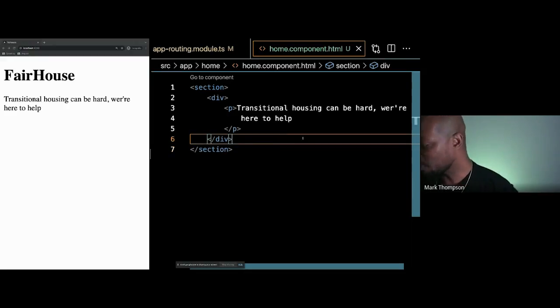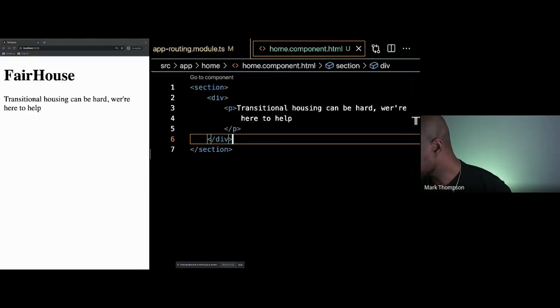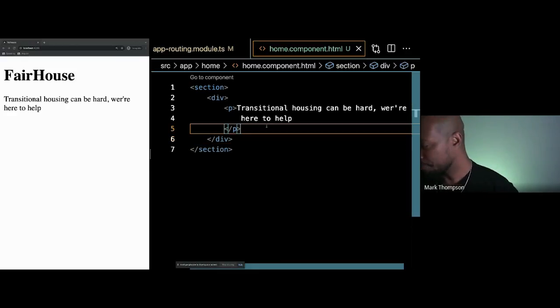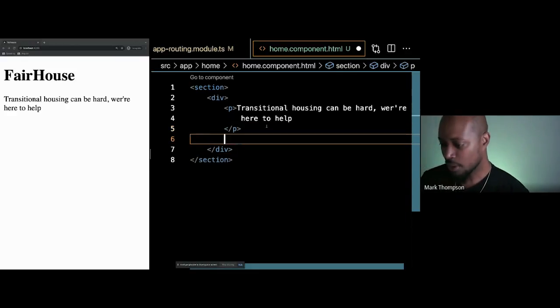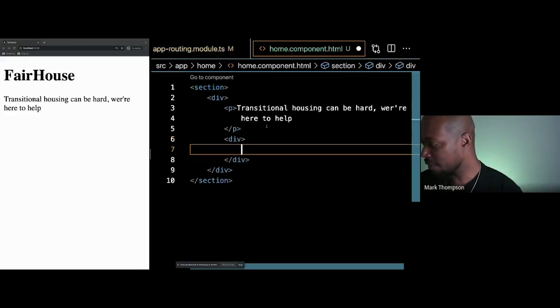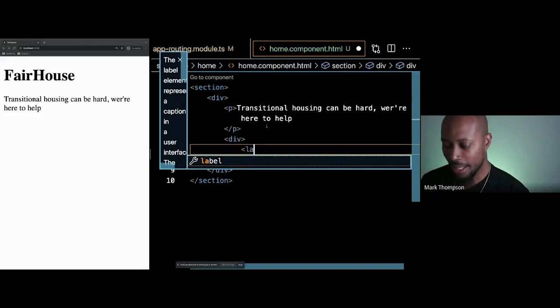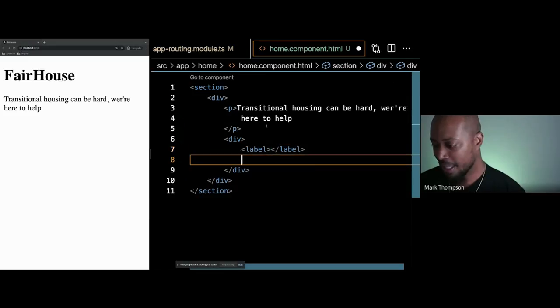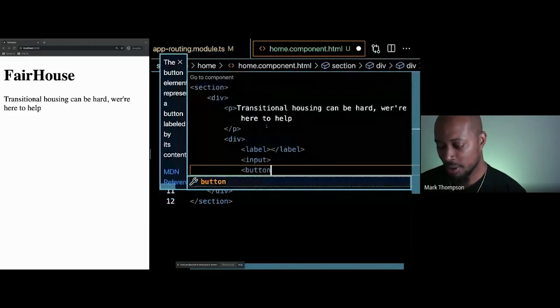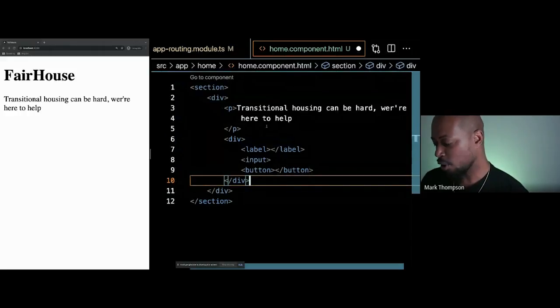Okay, so now that we have our text there, let's add the rest of this. So we've got to get our inputs and our buttons. I'm going to add another div here, and then we're going to add a few things. We're going to do a label, and we're going to fill in that label, and then we're going to do an input, and we're going to do a button. So I'm just going to let you folks start typing those things so you can know what's coming next.